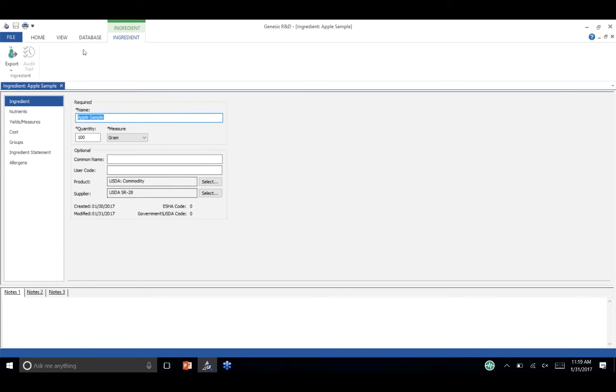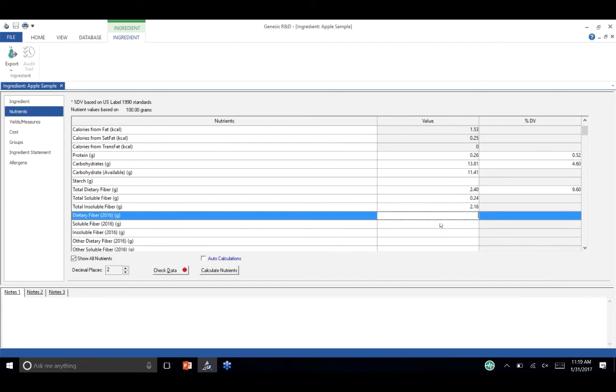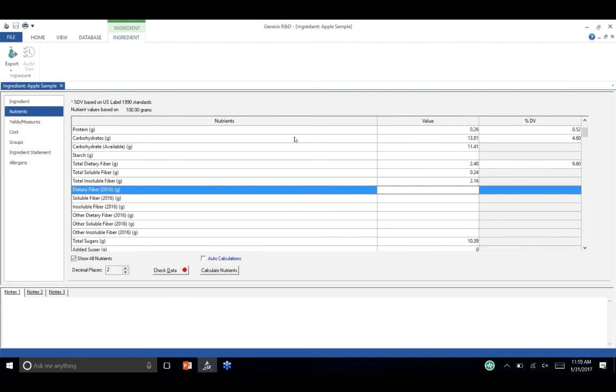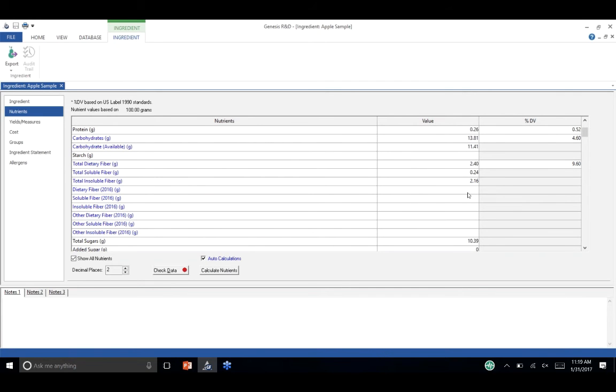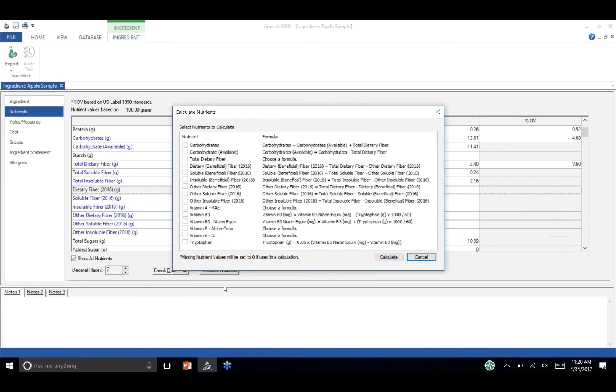So again, I open up my ingredient just like always. I'll go to the Nutrients tab on the left-hand side, and right off the bat I can see that I certainly am missing some information. I can turn on my auto calculator, of course, and I will go ahead and click on the Dietary Fiber 2016. I'll hit the box down here which says Calculate Nutrients. So below this auto calculation box, there's another box that says Calculate Nutrients. When I hit that, what I'm shown is basically every single nutrient and its formula that we are able to make a calculation on.